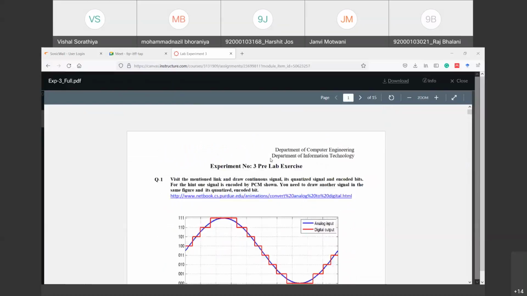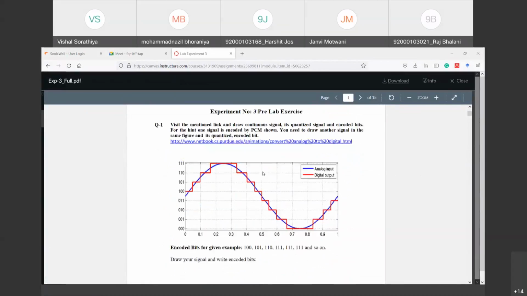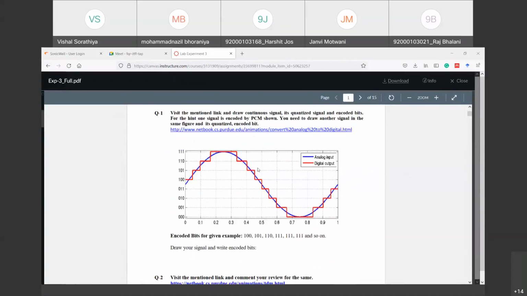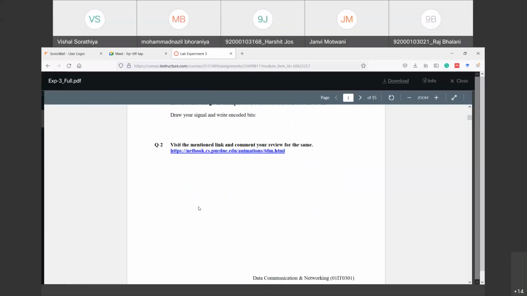Okay. Now what you need to do in pre-lab exercise 1, listen carefully. This link is not working right now because there are some issues with the Flash player and I have contacted them, but right now this link is slow or down. So what you need to do in the pre-lab exercise, by looking at this red color waveform, is write down the encoded bits, like this one, 100, 101, 110. Likewise, you need to write down the encoded bits for this entire waveform below it. Draw your signal. The signal is already over here. Write your encoded bits below. That's the first exercise.